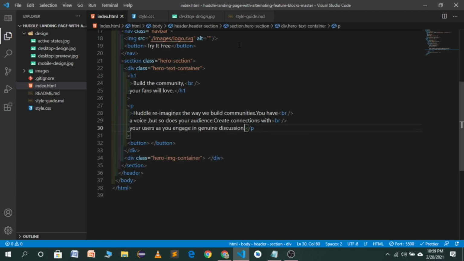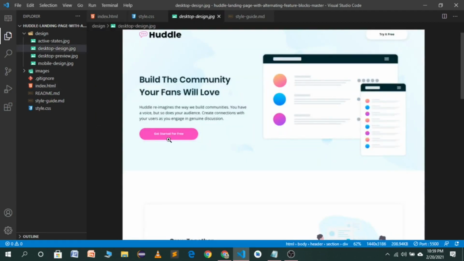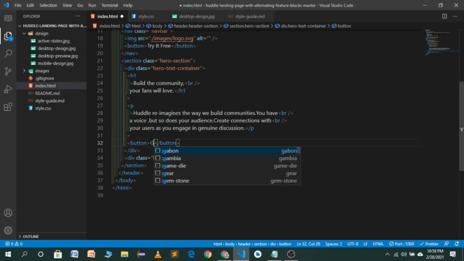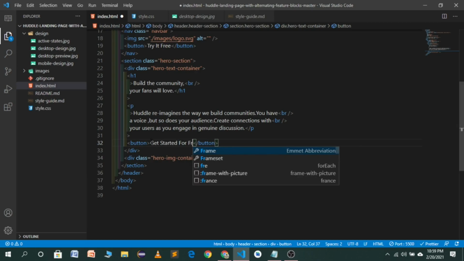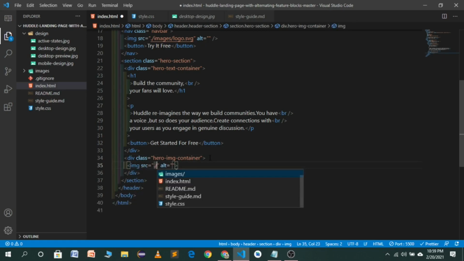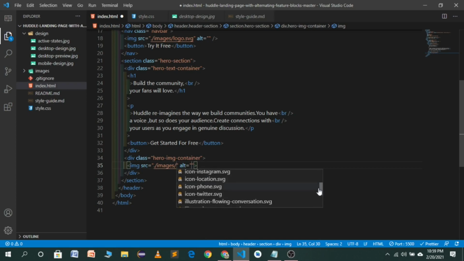I will save the text, and in the button I have a text of get started for free. So I will use get started for free. Now I will save the text, and in the hero image container I will use an illustration, which will be, I think, flowing conversation grow together mockups.